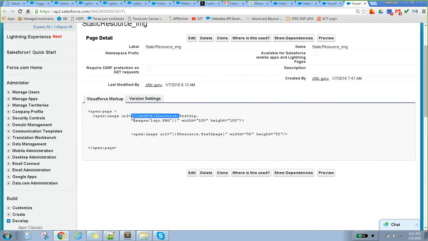Resource and these things are standard. This is the name of the static resource, and this is the path where it is located. Clear? Here we can give a width and height for that particular image. Any question? No. Okay, so this is one way.